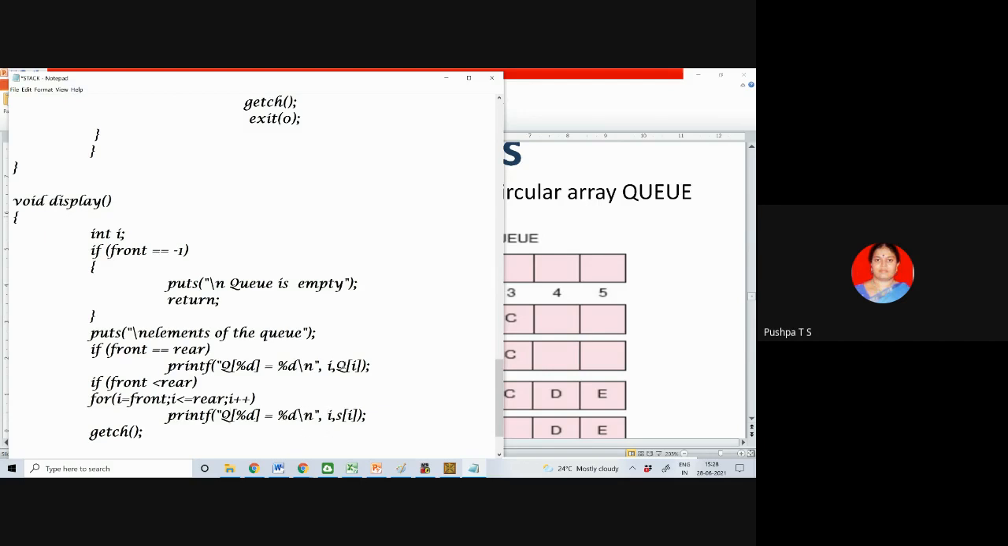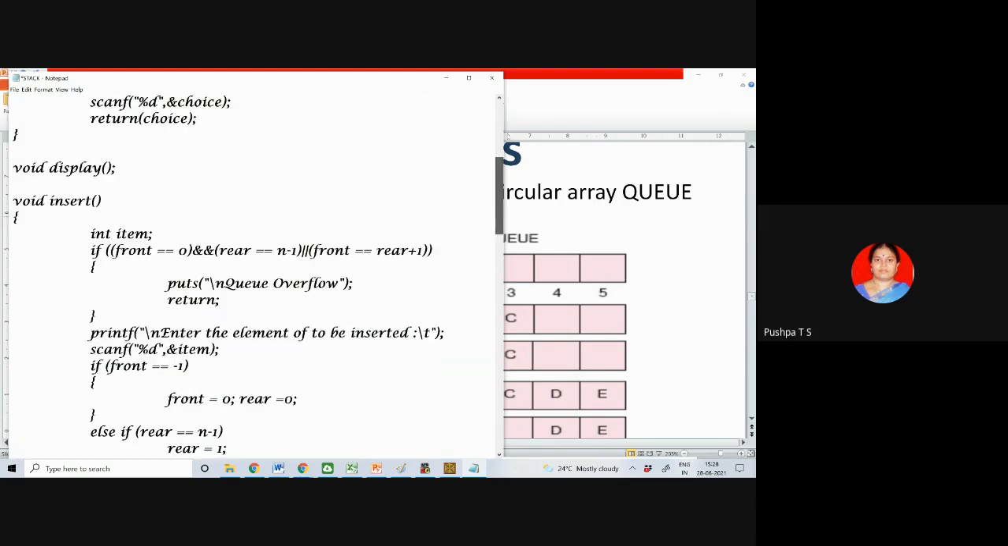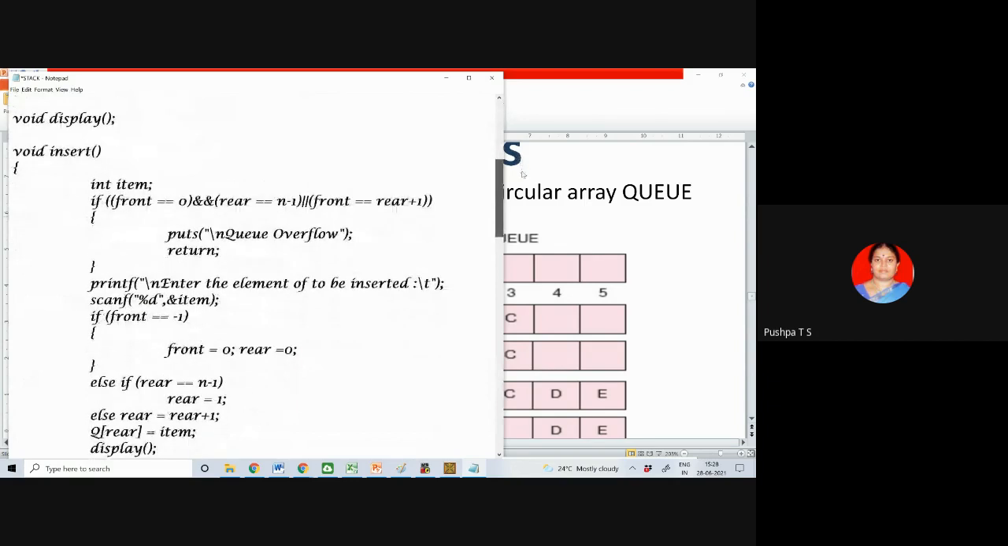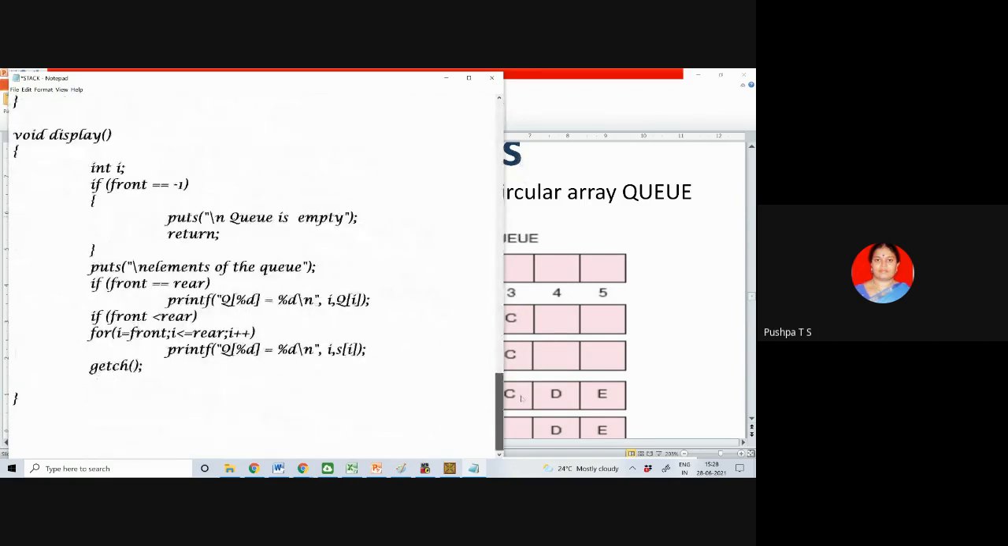Are we using capital Q or small Q? It's capital Q only. Everywhere I have taken care of that. One more condition: when front is greater than rear, that I have not written here. We'll implement it later, and I'll tell you why. Meanwhile, think of the logic for how we can display the contents of the queue when front is greater than rear.